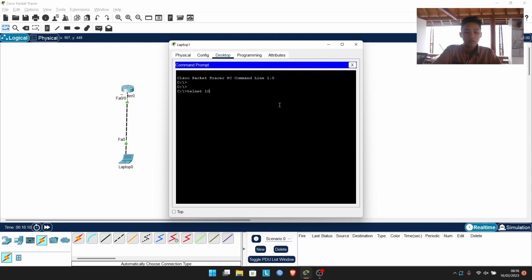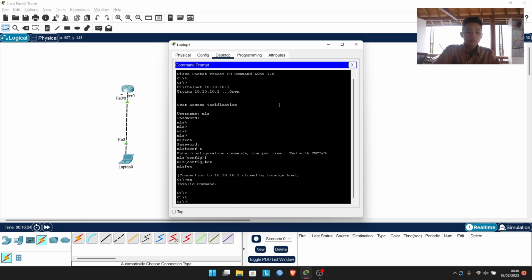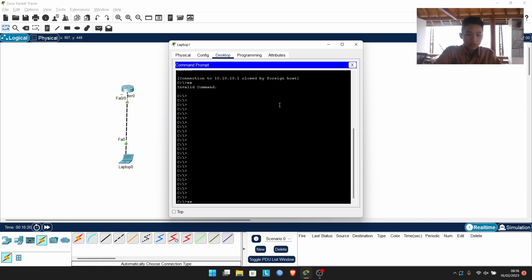Telnet 10.10.10.1. Yes, okay. This is inside the MLS, the layer 3 switch. Yes, it's pure telnet. Now how about SSH? SSH -l cisco 10.10.10.1. Okay, password 123. Yes, it's the real MLS.